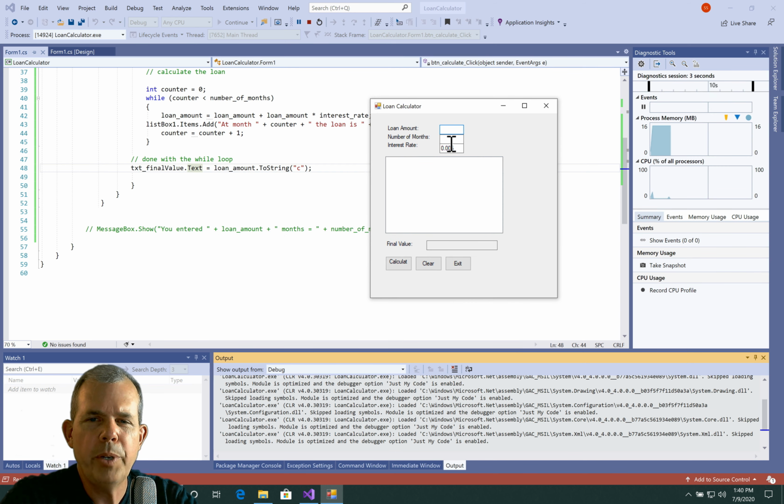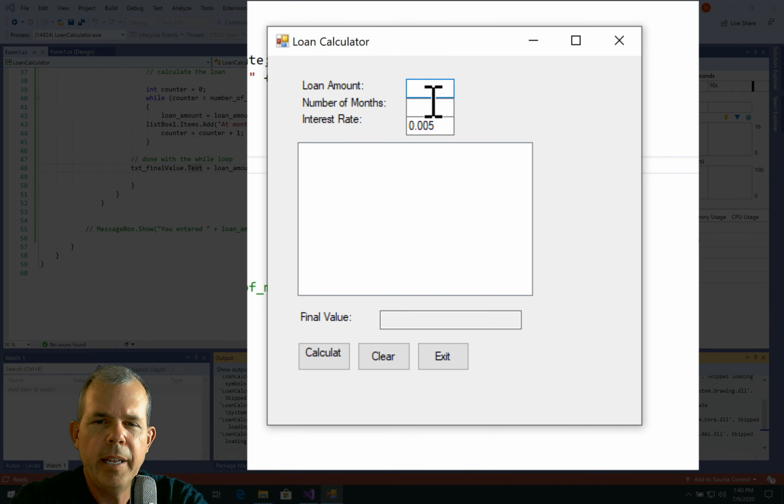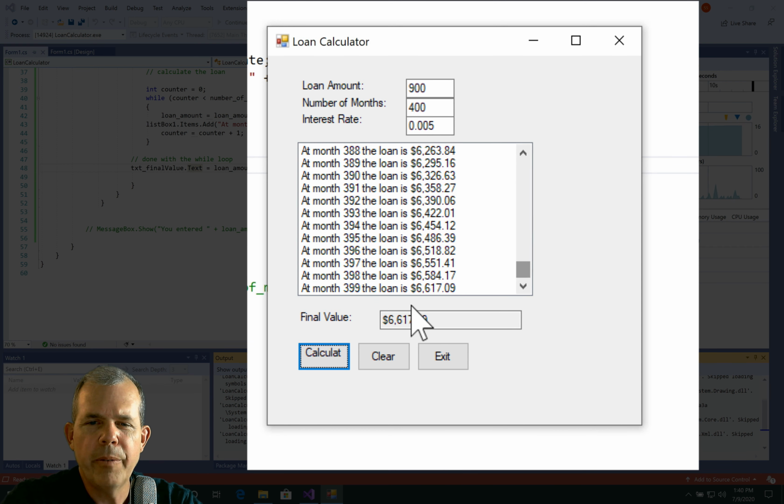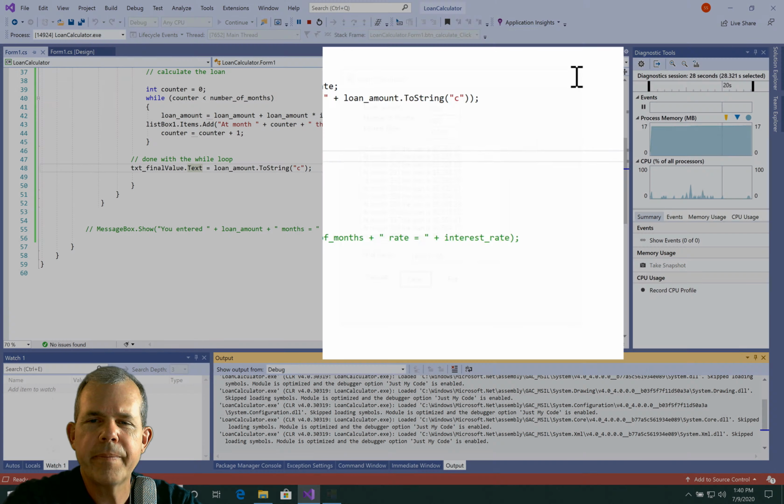Let's go ahead and put in a really big number this time. I'm going to try $900, and I'm going to run it for 400 months, and let's see what happens. All right, so we've got ourselves a really long list. And we go all the way down to $399, and you can see that the total result was $6,617. Now we're missing the clear button. That doesn't work yet, and the exit button. So let's fix those now.